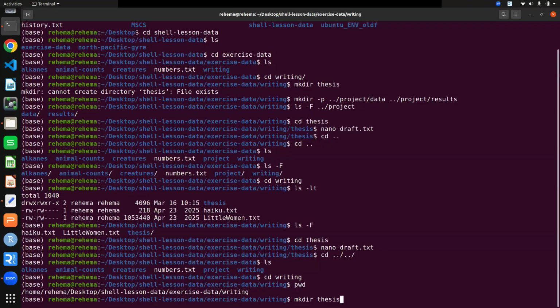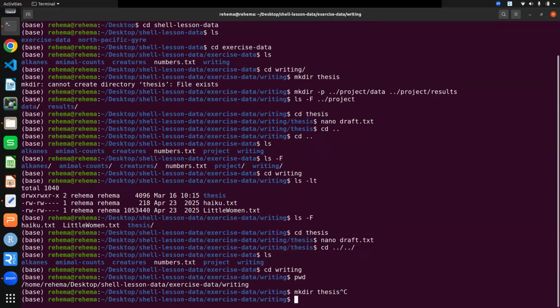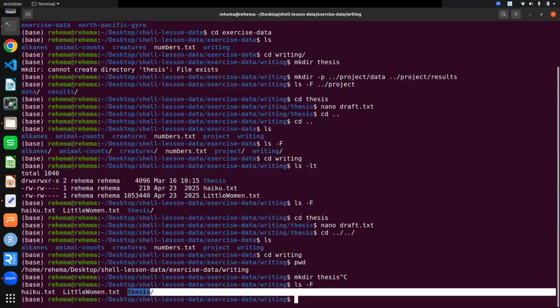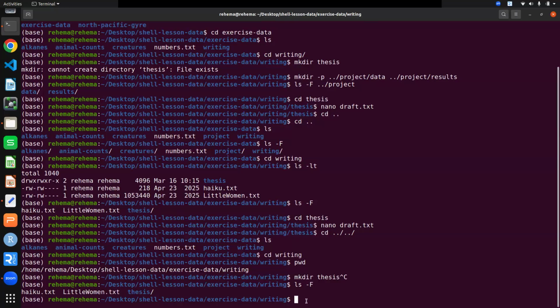Have we been able to create that? Yes. Okay, so now if we ls -F, we can see that on top of these 2 files that are already existent there, we have a thesis folder.